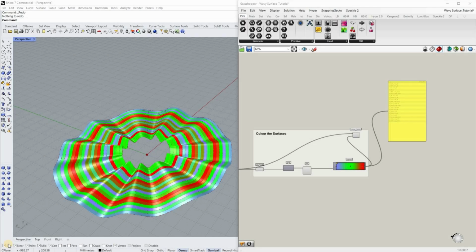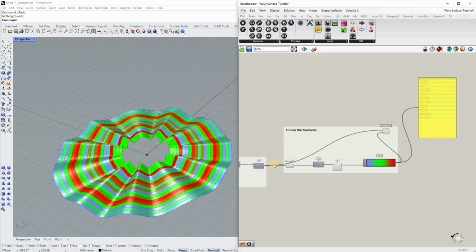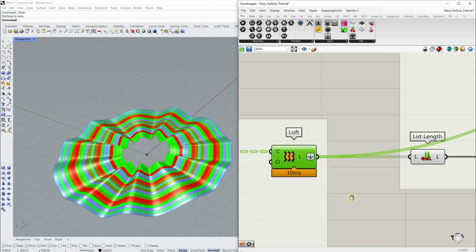Hi there. So the next thing to do is rotate the surfaces, so the surfaces in this list.